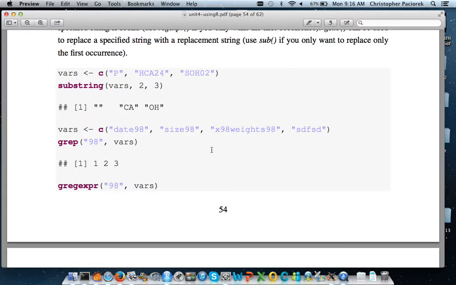So here this example is in R, and on this vector of character strings, I'm grepping for the string 98, and it says, yep, it's in the first one, it's in the second one, it's in the third one, it's not in the fourth one. So it's just giving me back the indices of which ones it's located in. And there's a related function called gregexpr that, if we pass in 98 as what we're looking for and give it this character vector, will tell us actually where it matched the 98.